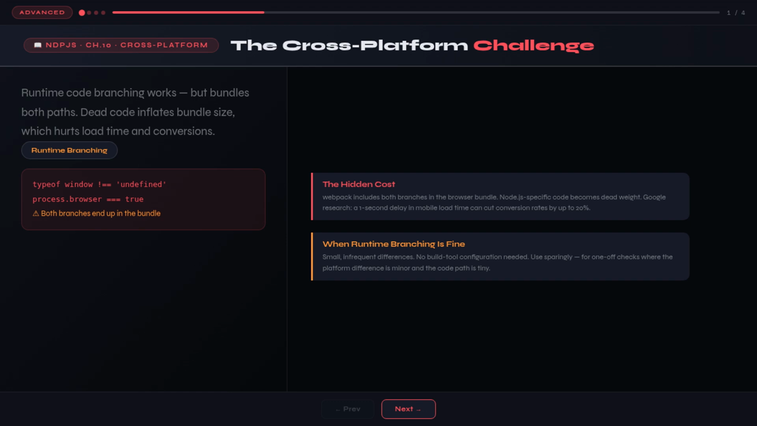For a single conditional, this might be a few hundred bytes. But if your shared codebase is large and has dozens of these platform checks spread across utility modules, the dead code accumulates. Bundle size directly affects initial page load time, which directly affects user retention. Google's research showed that a 1-second delay in mobile load times can reduce conversion rates by up to 20%. So the goal isn't just make the code run, it's make the code run without paying unnecessary costs. That's what drives the more sophisticated techniques we'll cover: build time branching and module swapping.